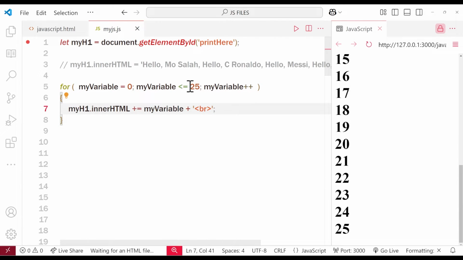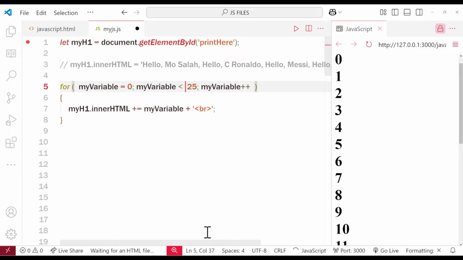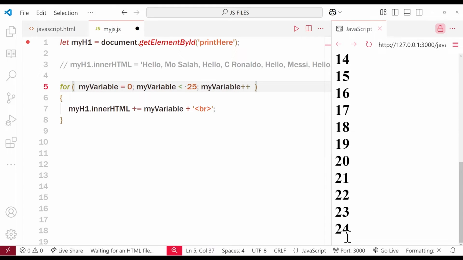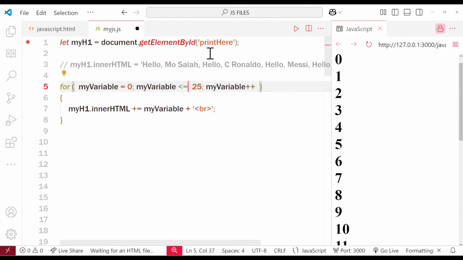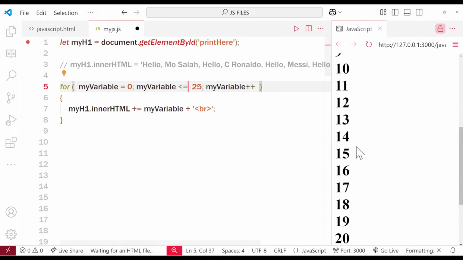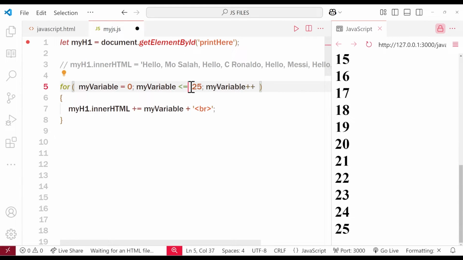So if you want to go up to 100, you can change this to 100. But before I do that, I'm going to change this condition to less than 25. So less than 25, you see it's going to 24. It's not going to go to 25 because I'm saying less than this number. But if I say less than or equals to, it means include 25, but stop at 25.